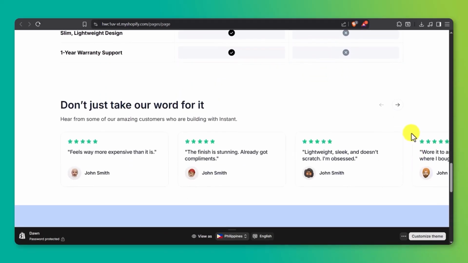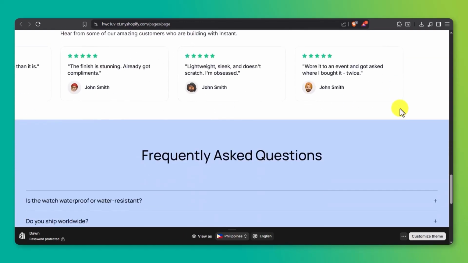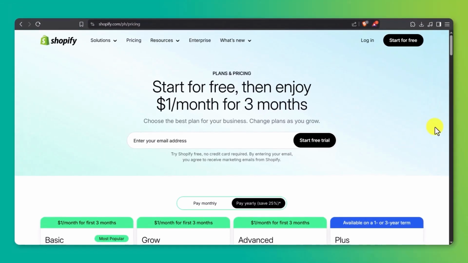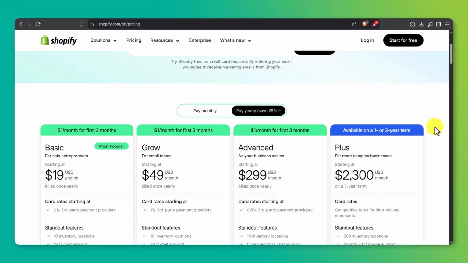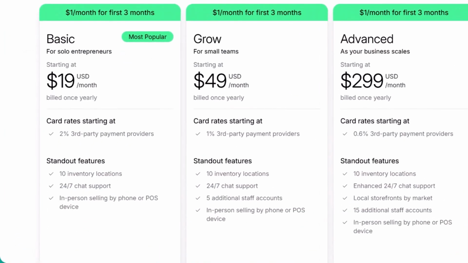Now, if you're new to Shopify or just starting out, there's one more thing I want to cover, and that's pricing. So before we wrap up, let's quickly go over Shopify's pricing plans so you know what to expect after the trial. First, there's the Basic plan, starting at $19 a month when billed yearly. It's great for solo entrepreneurs.